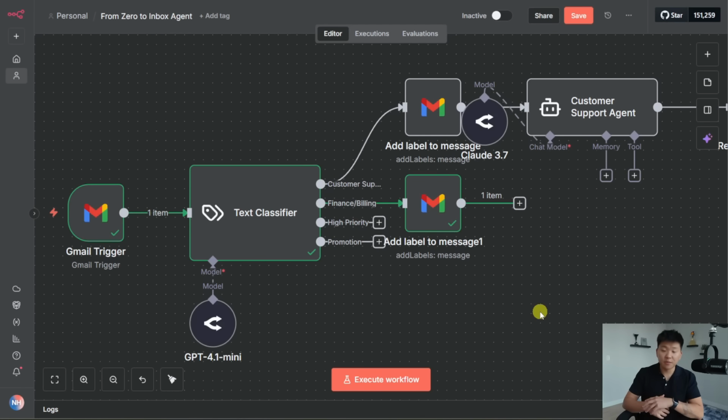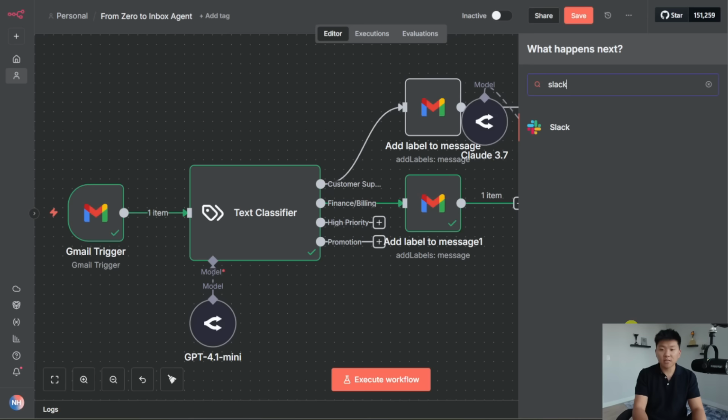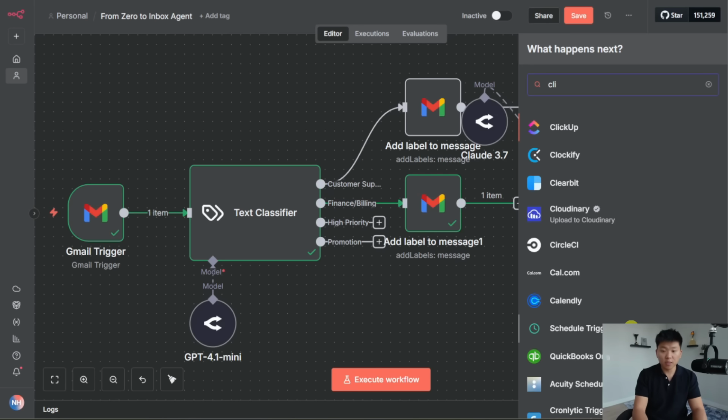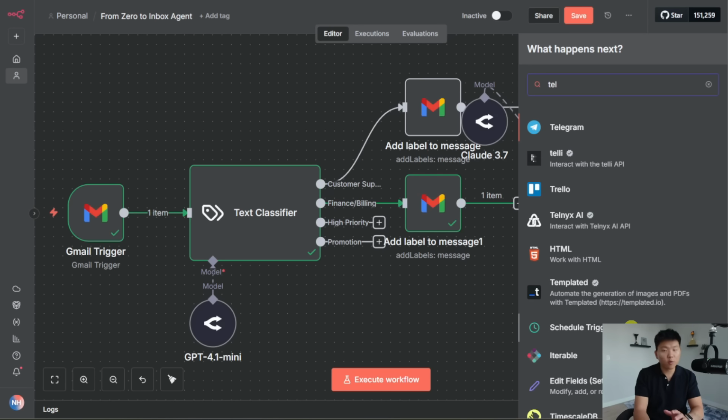So maybe for finance and billing emails, we just wanna notify the finance and billing team. And maybe we just wanna give them a quick summary of what just came in and who sent it. So when I click on this next button to send some sort of notification, this could be in Slack. This could be in ClickUp. This could be even on WhatsApp. This could be on Telegram, whatever we want.